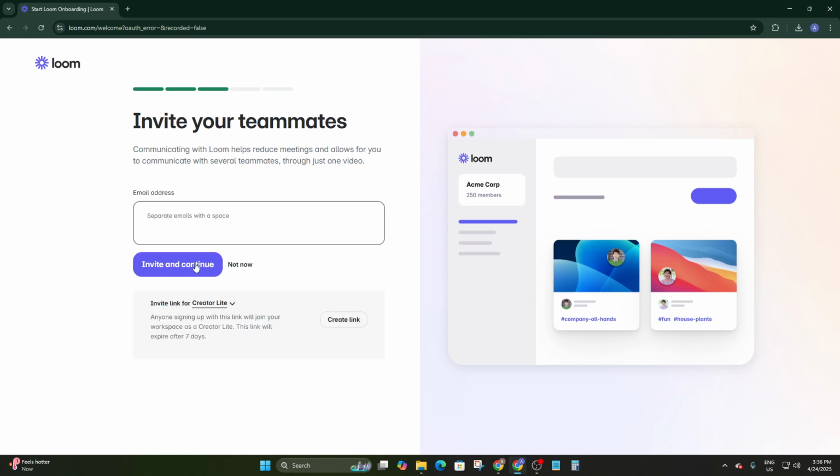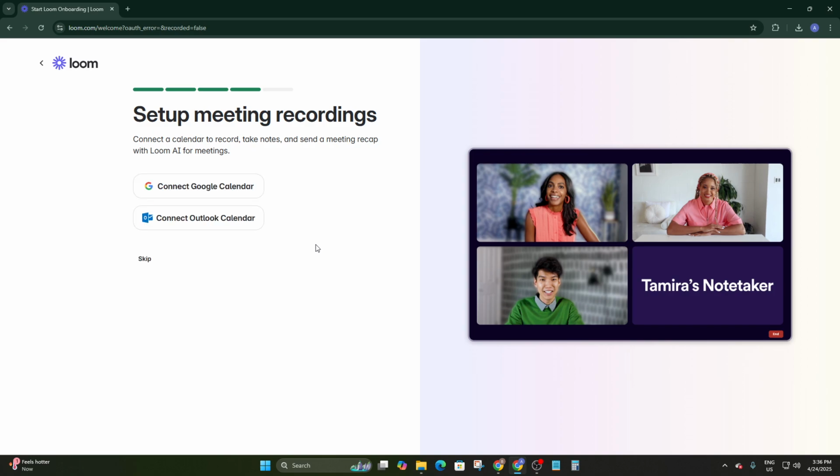Now invite your teammates. If you have any teammates, then you can invite them. You can enter their email here. You can enter multiple emails, but you have to give a space between them, so it will separate the emails here. After that you can simply click on invite and continue, or you can simply go with not now if you don't want to add your team or you don't have any team right now.